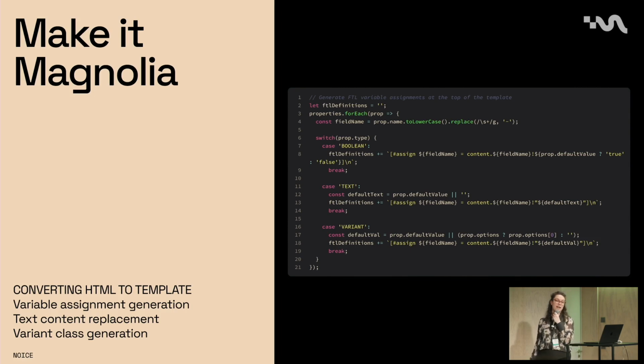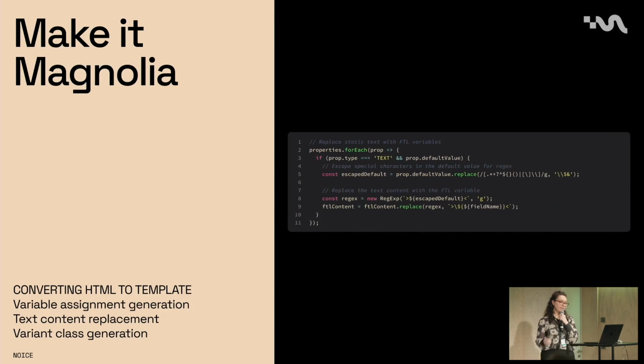The process generates the render templates by taking our original generated HTML and adding logic for variable assignments, text content replacement, and variant class generation. Here we're processing Figma component properties and generating variable assignments for FTL and React templates. Boolean properties get their default values, text properties get default content, and variant properties get their default selections. Next, our text content replacement function finds static text in the HTML and replaces it with mapping to the Magnolia dialog fields.